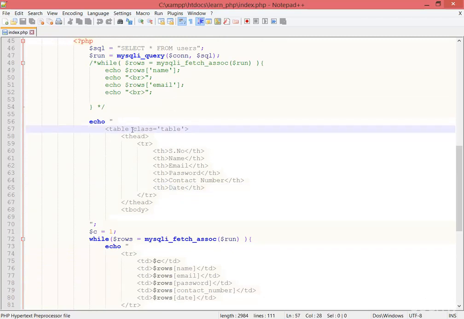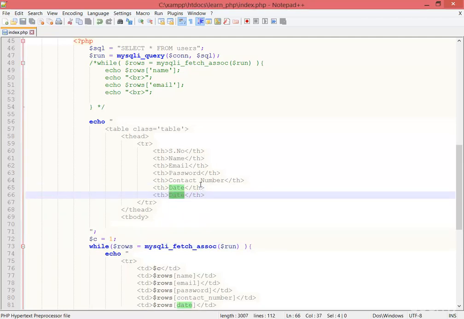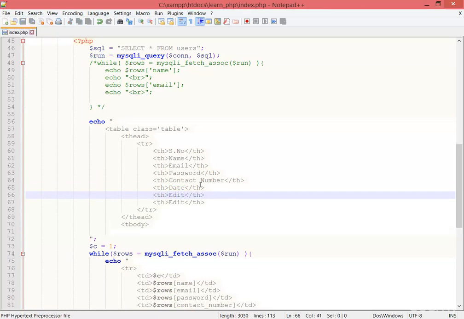Okay, I'm just clearing again. That one is the table which is outside of the while loop. Well, let's just make the item. I'm just pressing duplicate, and here I'm deleting this date, and I'm just putting here the edit button and duplicate the delete button.